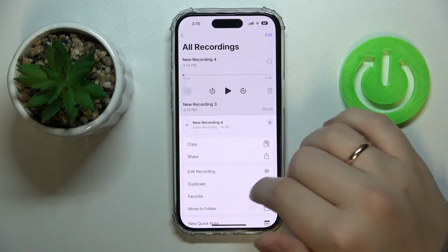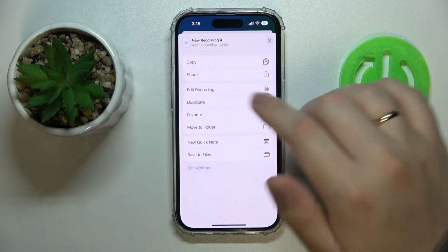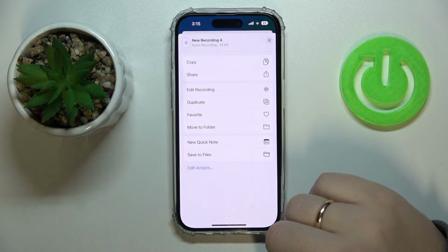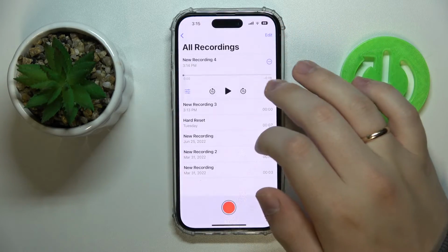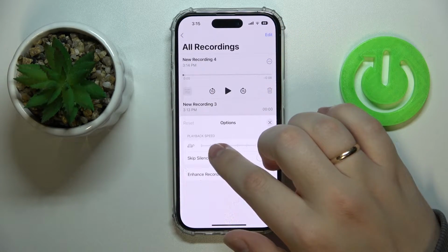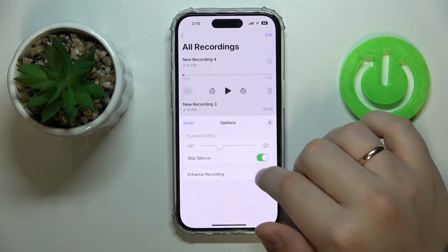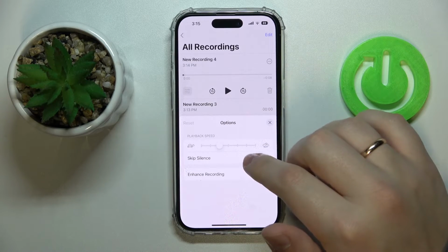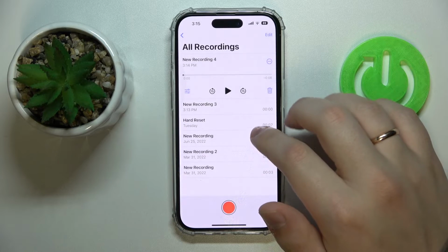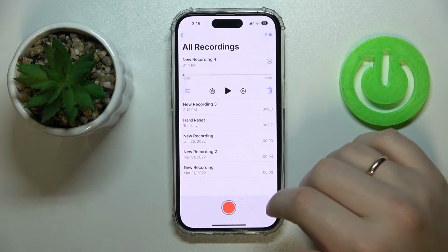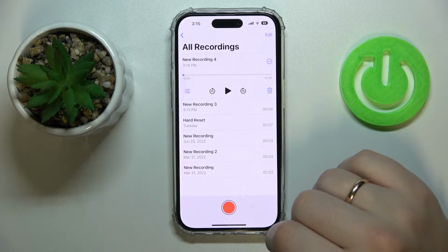You can copy, share it, edit, duplicate, mark it as favorite, move to some custom folder, create a quick note, save to files, and what's not. You can also adjust its playback speed, decide to skip the silence, and enhance recording with some inbuilt iOS effects for the sound improvements, should I say.